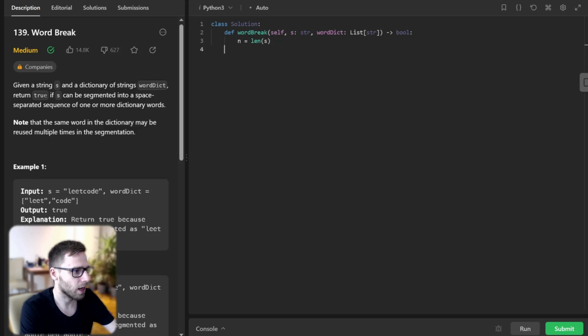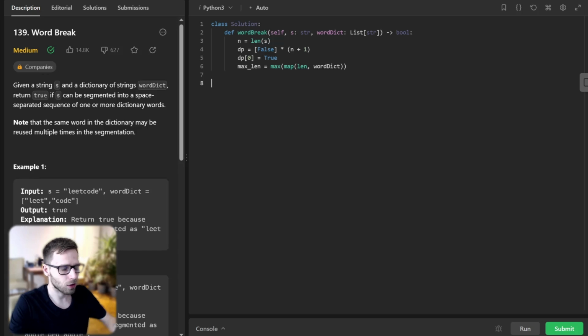So let's implement it. n will be len(s), dp will be [False] * (n + 1), and dp[0] will be True, and maxLen will be max(map(len, wordDict)). Okay, so we then iterate over the string s. For each index, we check the substring ending at that index and see if it's in the dictionary.